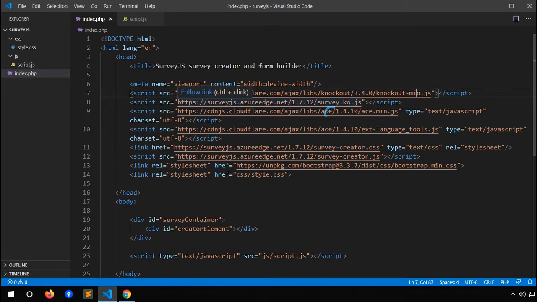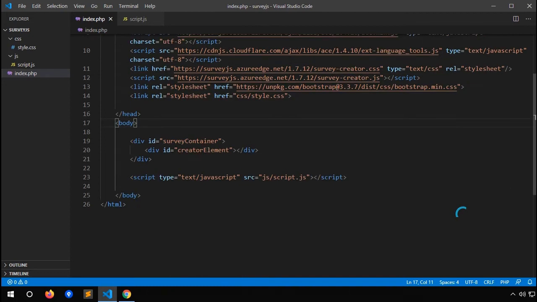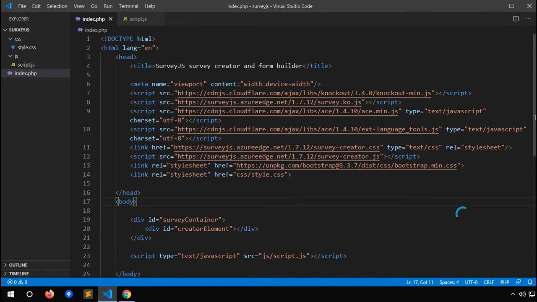and this is survey.core.js, survey.min.js, and the ext-language-tools.js. These two files are the main ones: surveyCreator.css and surveyCreator.js. Other files are also required, but they are used for extra features. These two are the main features. This is the Bootstrap file which SurveyJS uses for design and the form builder.